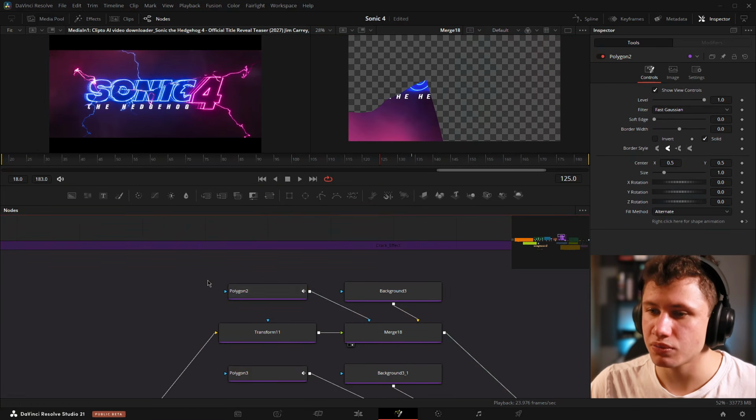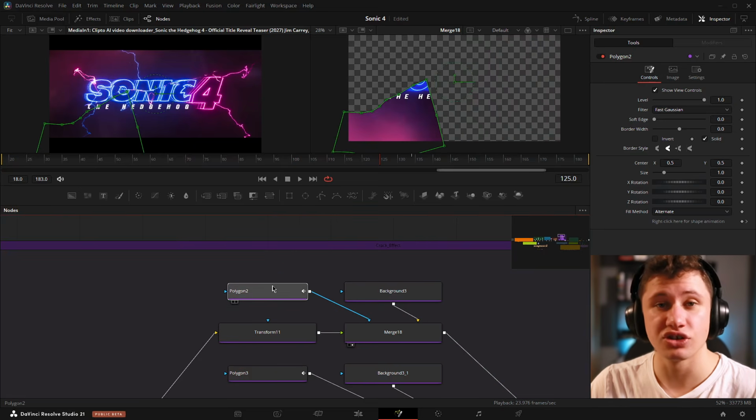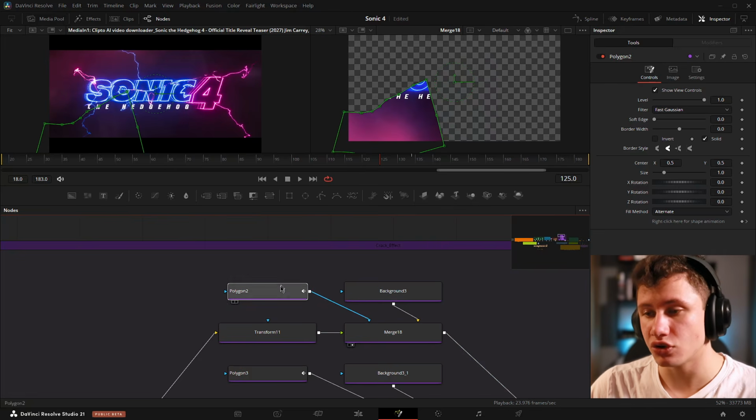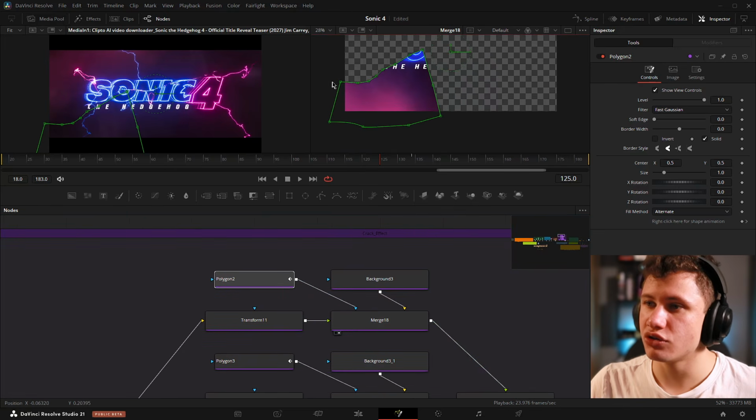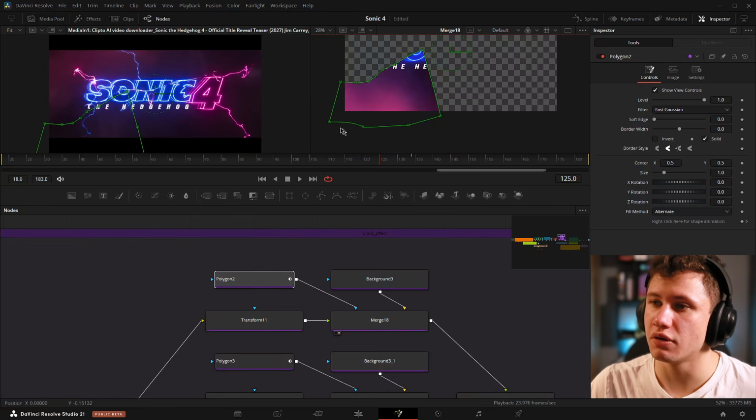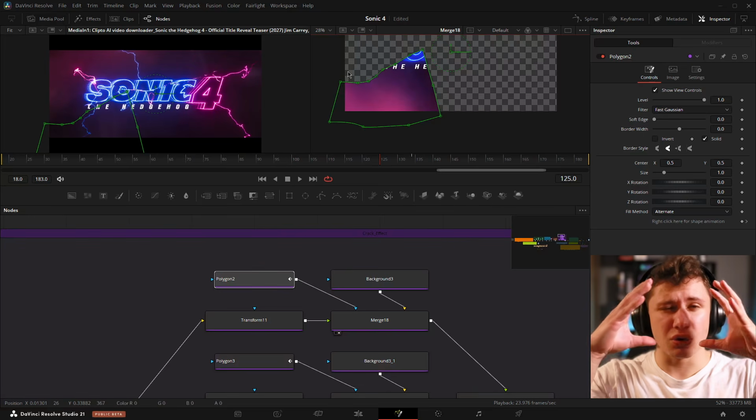All you're going to do is grab a polygon node either from your toolbar directly or by using Shift Spacebar and typing it into your toolbar. You're going to connect your polygon node to the merge mask. And then you're just going to create a simple shape, making sure that you actually connect all of your dots so that it can create a little closed shape.